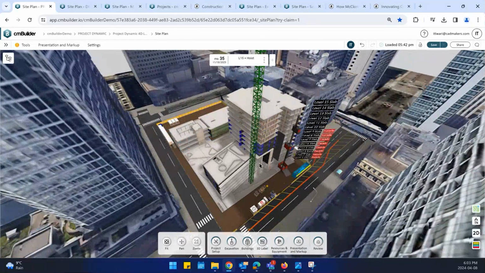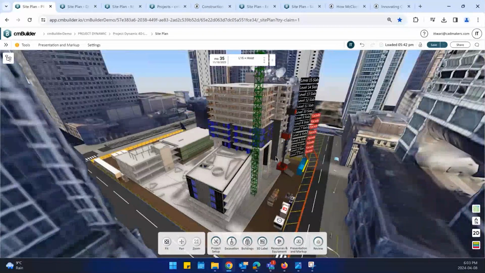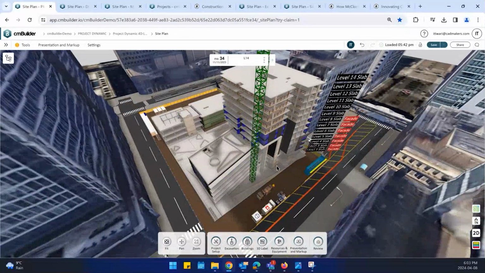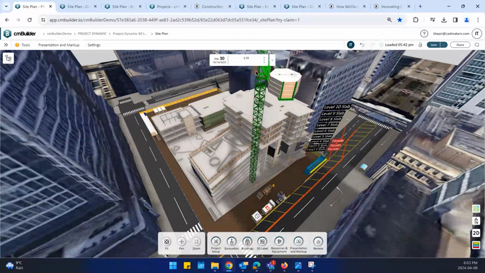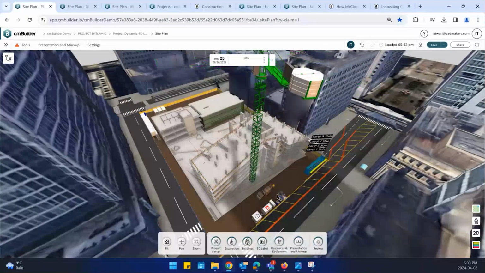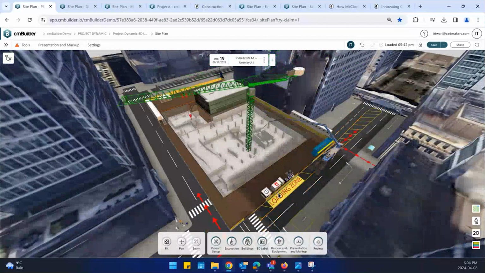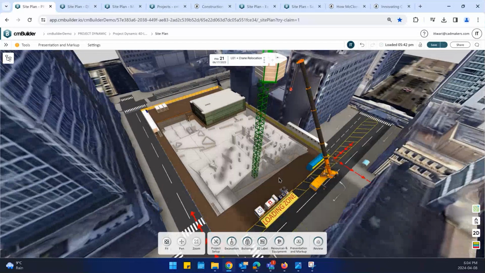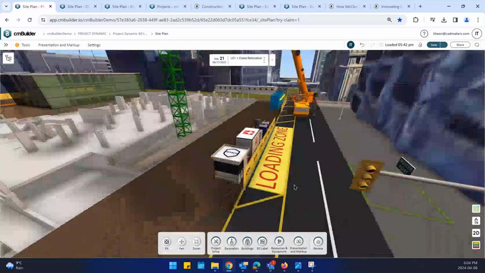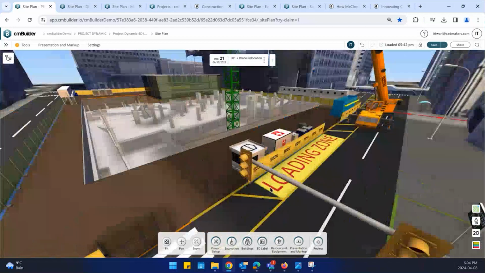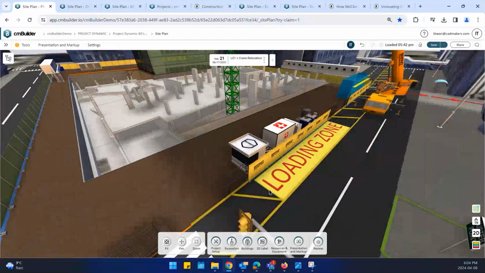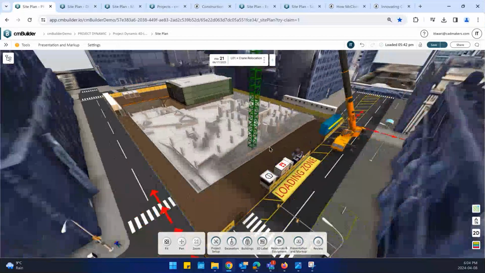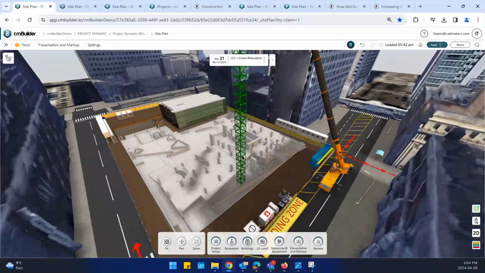So here, what you're seeing on the screen is a high-rise building example, and I can filter and pass through different stages to show exactly how my site is going to look, where my crane location, my hoist location, my access, egress, traffic management, and safety are. It's all about visualizing. It's all about communicating the plans to the stakeholders.